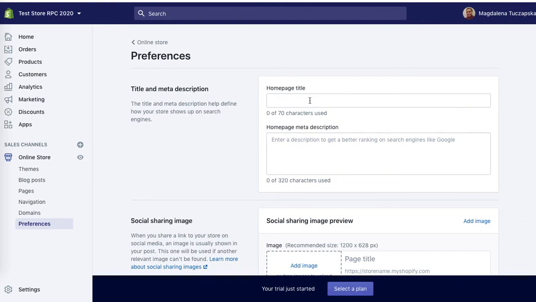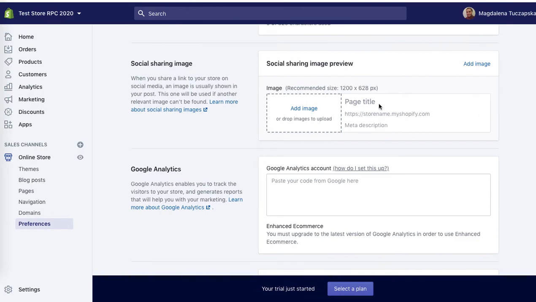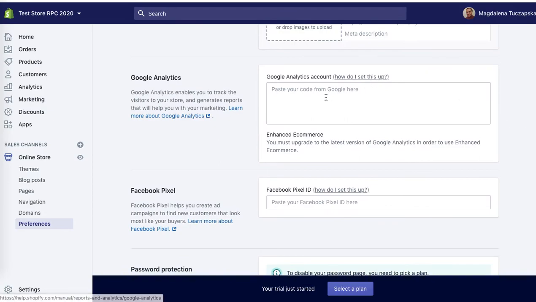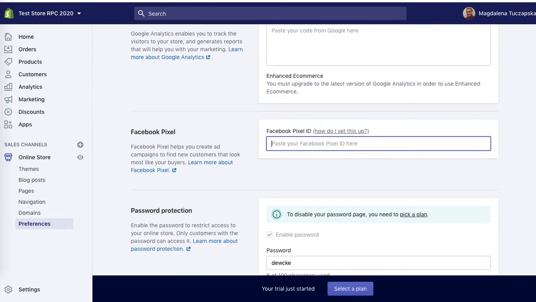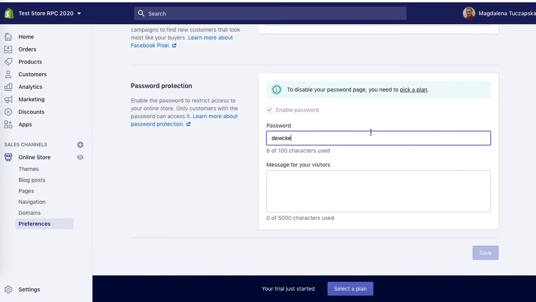This is the Google snippet, meta title and meta description for your homepage. This is the social sharing image preview. If someone shares your homepage or another page, this will be the default image that will be shared on social media. And if you want to integrate a Google Analytics account, you need to paste your code from Google. It will be explained later on, so don't worry if it's too much at this stage. This is also for Facebook ID, Facebook Pixel ID, and obviously if you want to change the password, you can do it here.